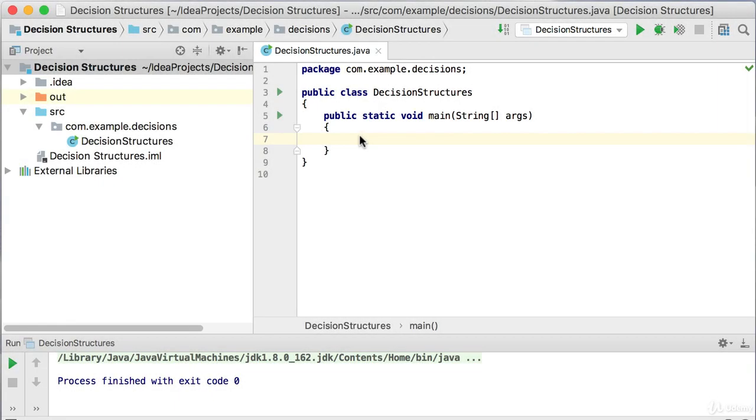Right, so in IntelliJ, I'm going to declare a few variables here. So I'm going to declare an integer x, and I'm going to assign it the value of 5. I'm going to declare a y, and I'm going to assign it the value of 6. And let's use p there, and let's assign the value of 7.